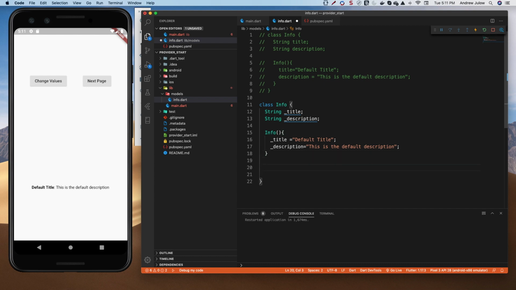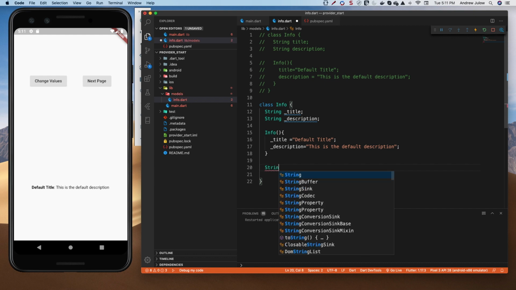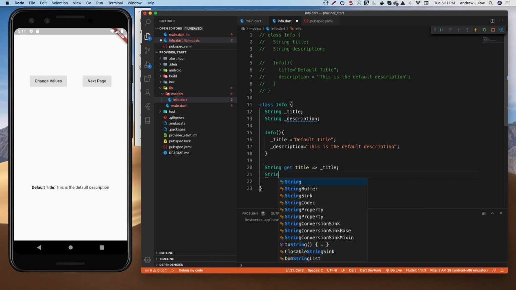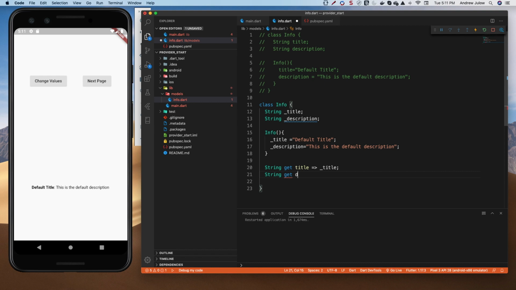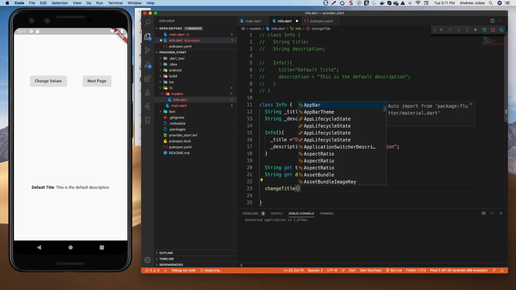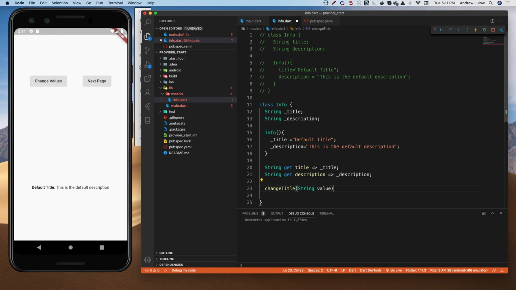And if you are familiar with Java, this class is going to look like a POJO, a plain old Java object. You have private variables and public ways to set and get them. And so we're going to have a string, it's going to have a get property, and we will get the title. And when that property is accessed, we will simply pass out the value of title. And we'll have a string get description, and we will pass out description. And then we'll have setters. So we'll have change title is equal to string value.